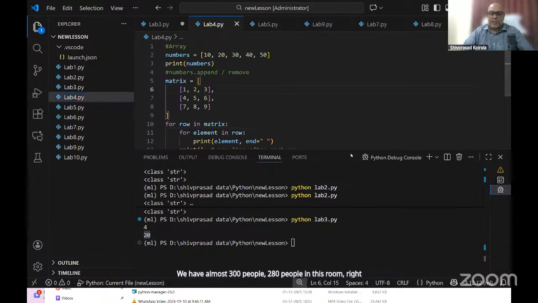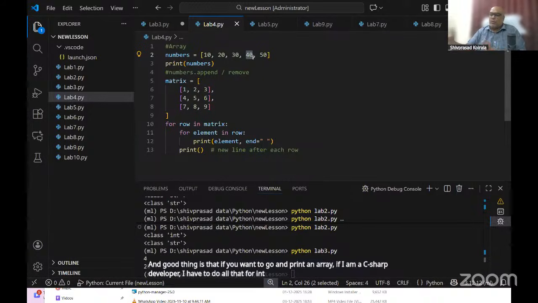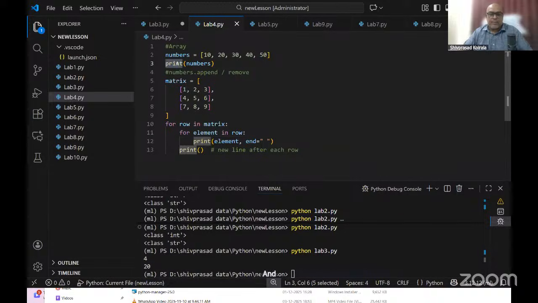So mercy. Yeah. Okay. Array, very simple. Look at it, numbers 10, 20, 30, 40. Simple, very simple, right? And the good thing is that if you want to go and print an array, if I am a C# developer, I have to do all that for int i and all that. Now I know that nowadays there are print functions, right? But here I don't have to do all that. Just say print numbers and done, right?